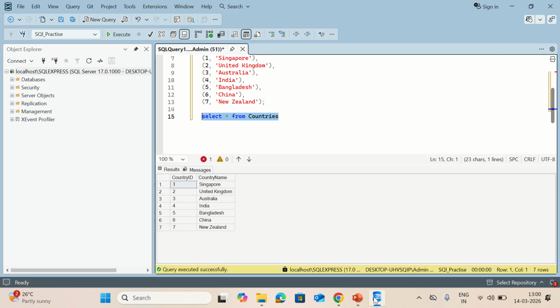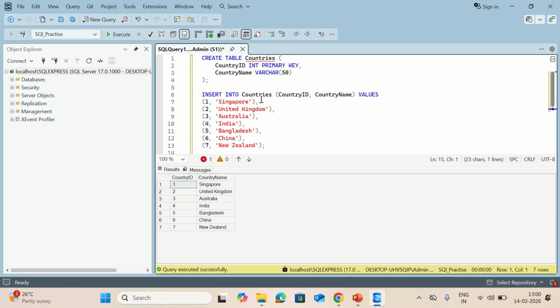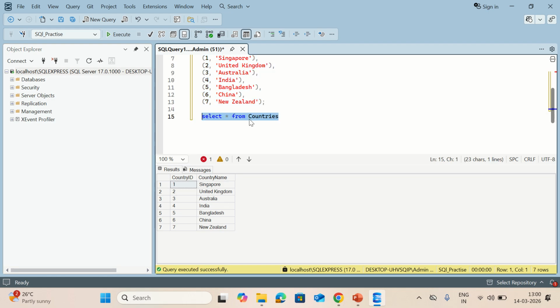So let's go into SQL Management Studio. So I've already created this table. The name of the table is countries, and there are two columns, country ID and country name. Then I've inserted these 7 country names with their country IDs. And when I executed this, this is the output that I'm getting here. Basically, this is my table.